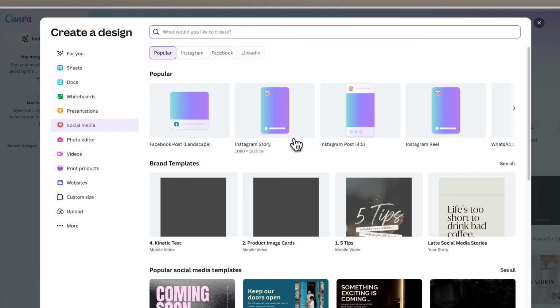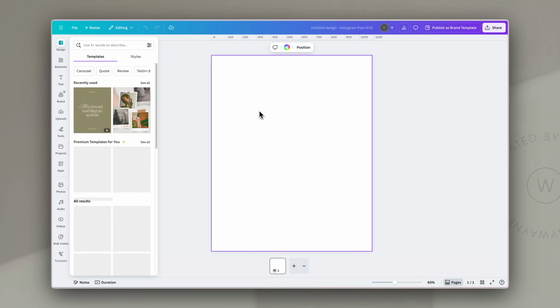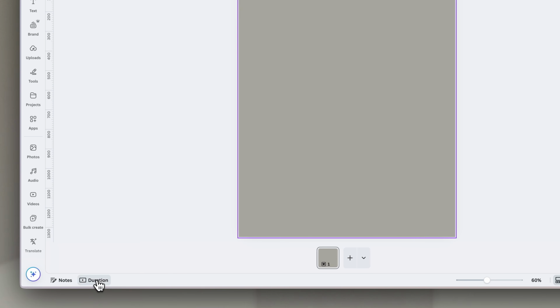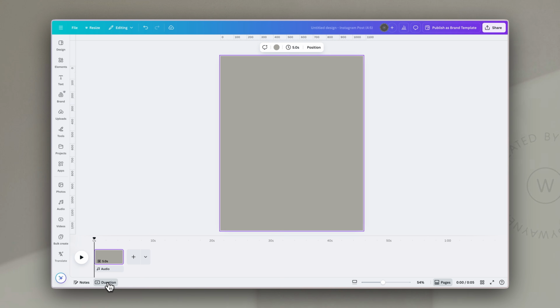This technique uses Instagram's carousel format, so we're starting with a 4:5 ratio Instagram post size. I'll change the background to one of my brand colors, and even though this isn't a video, I'm going to click on duration and switch to the timeline view, which makes it easier to preview the animation effect, which I'll show you in a minute.